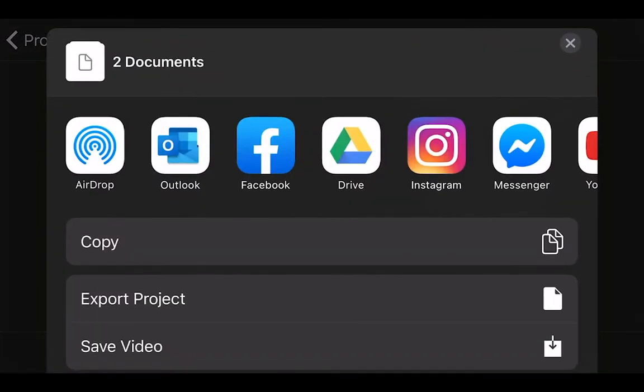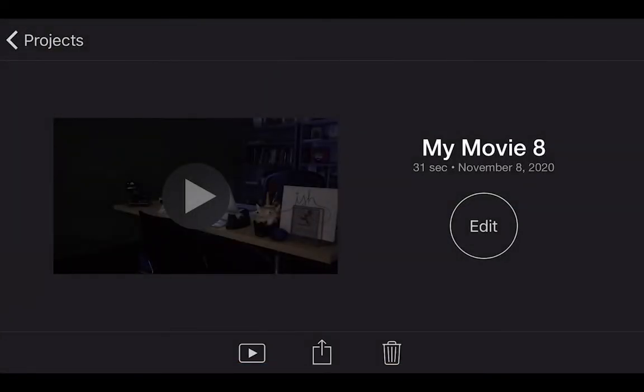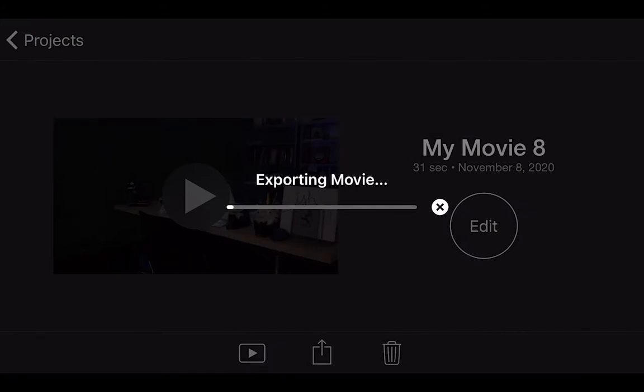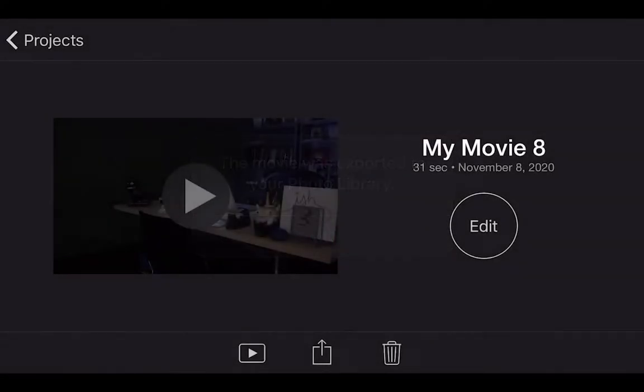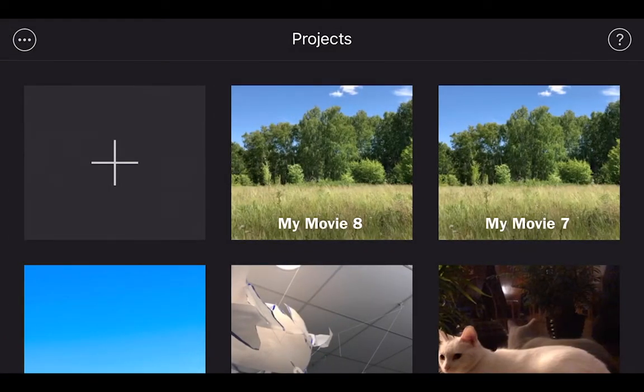If I want to save this, we just click out of our document, go to that share button and save video, and once I pick my file size, it'll export your movie and save it to your camera roll. It's really as simple as that. If you're using iMovie, it's going to be really simple to do just kind of pairing of images like that.